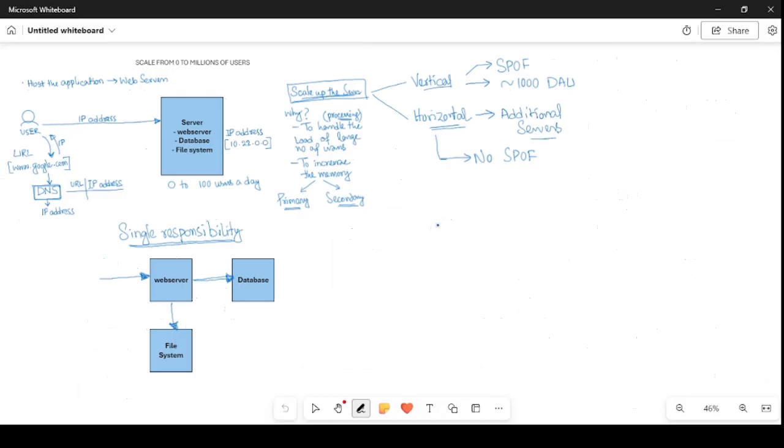You are getting a lot of users every day. You need horizontal scaling, as we understood a few minutes ago. In horizontal scaling, let's increase the number of servers. Earlier there was only one web server. Let's increase it to multiple web servers. Let's assume all of your web servers are communicating with the database server and file system.